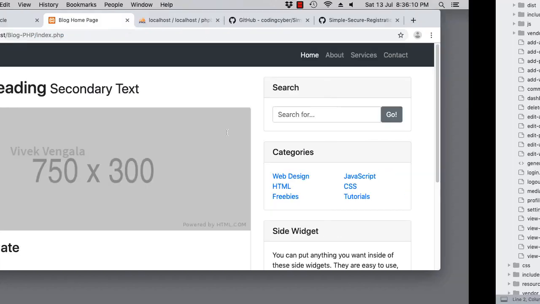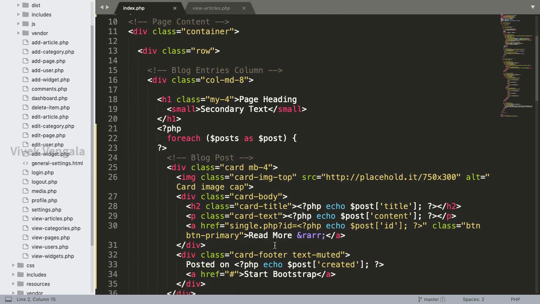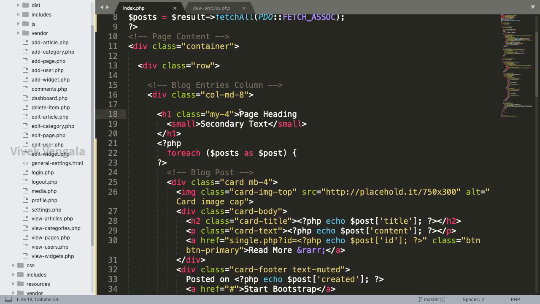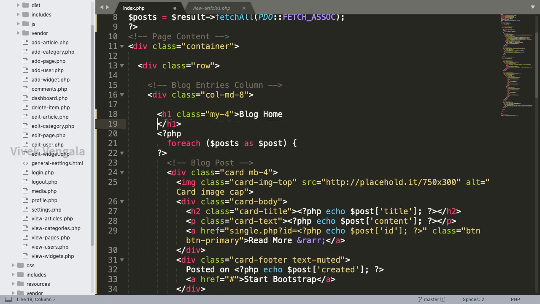Now you can see it's a test update article. That's the only article we have in the database. It's displaying correctly, and I am updating these headings. Blog home, and I am removing this small tag.